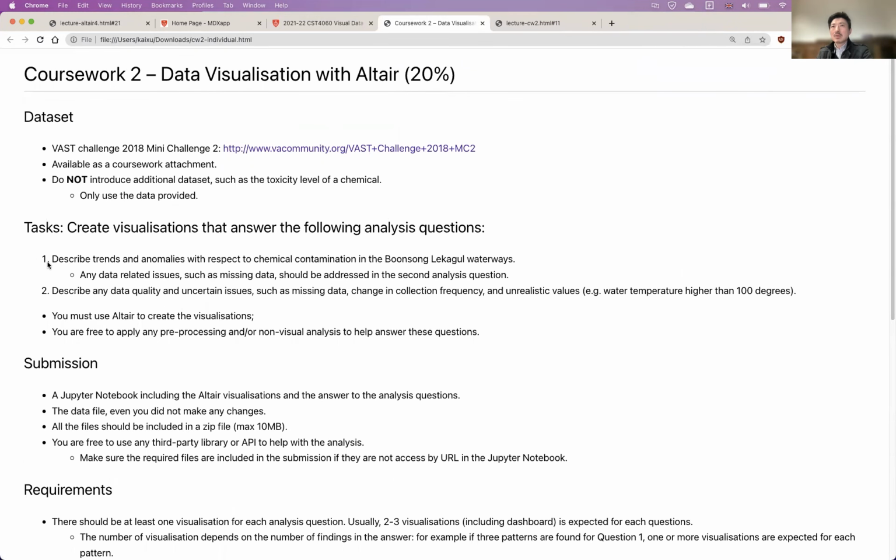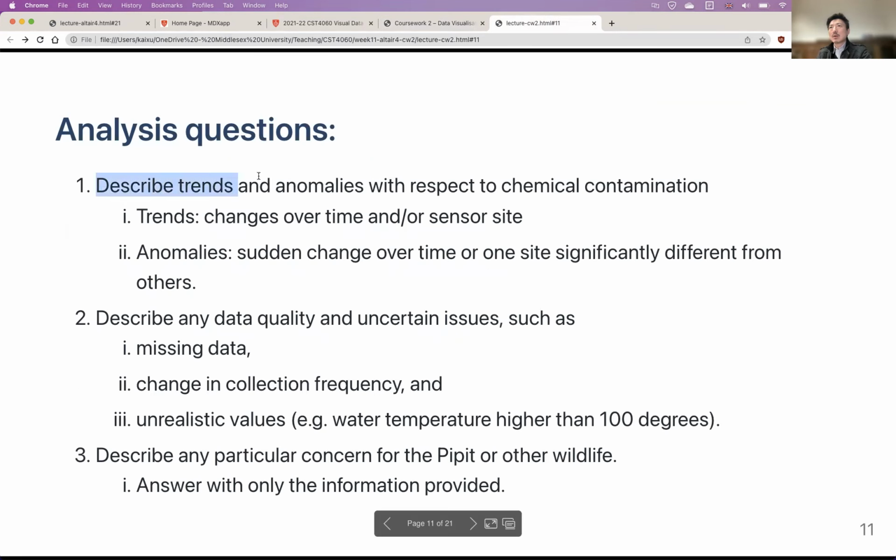So as I mentioned, now you only need to do two of the questions, basically only the first one. It asks about any trends or anomalies in the measurement readings, for example, how the water temperature changes over time, or how certain chemical readings change over time. And then the anomalies, if something does not meet the overall trend. For example, maybe at one site the reading for some chemical is way higher than all the other sites, and that becomes an anomaly. So that's the first part.